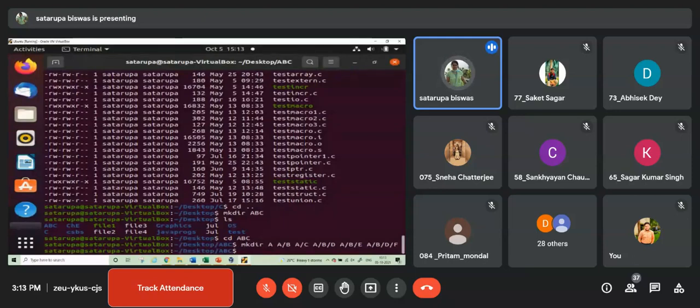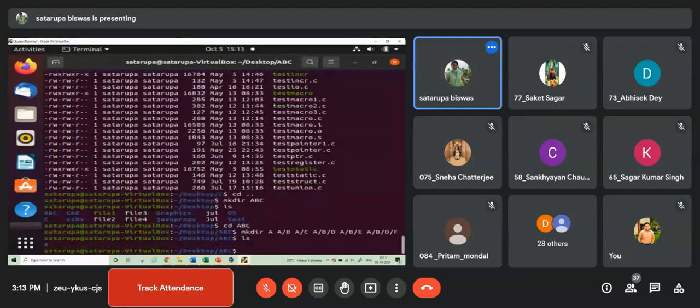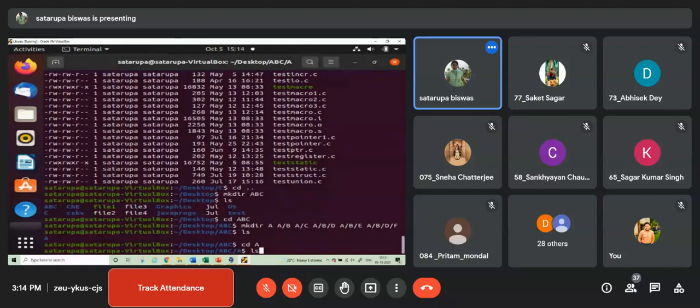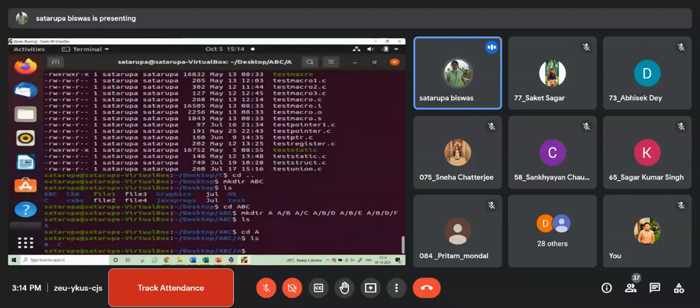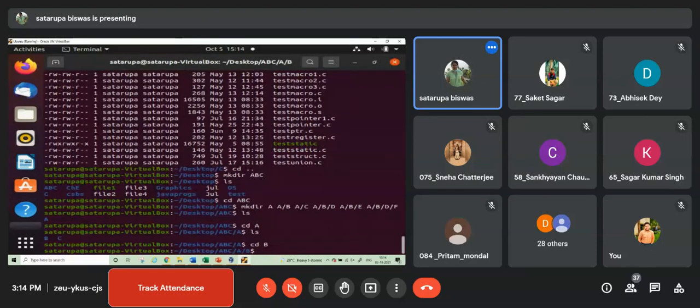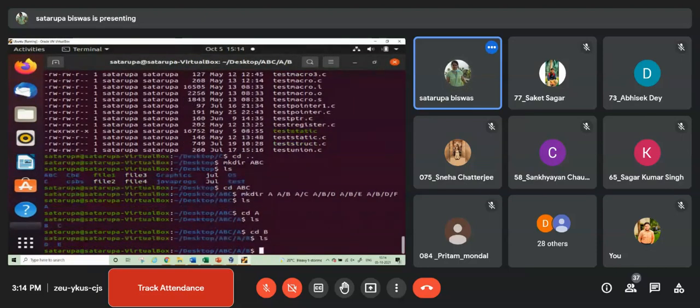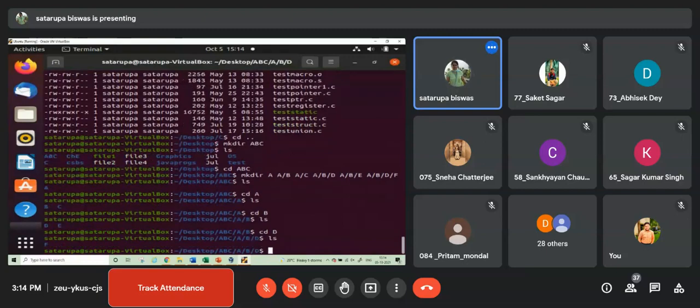so now if I test with ls, inside ABC I have A. I'm going inside A. B and C have been created. Going into B. D and E have been created. Going into D. F has been created. So the entire directory structure has been created just by using a single mkdir.